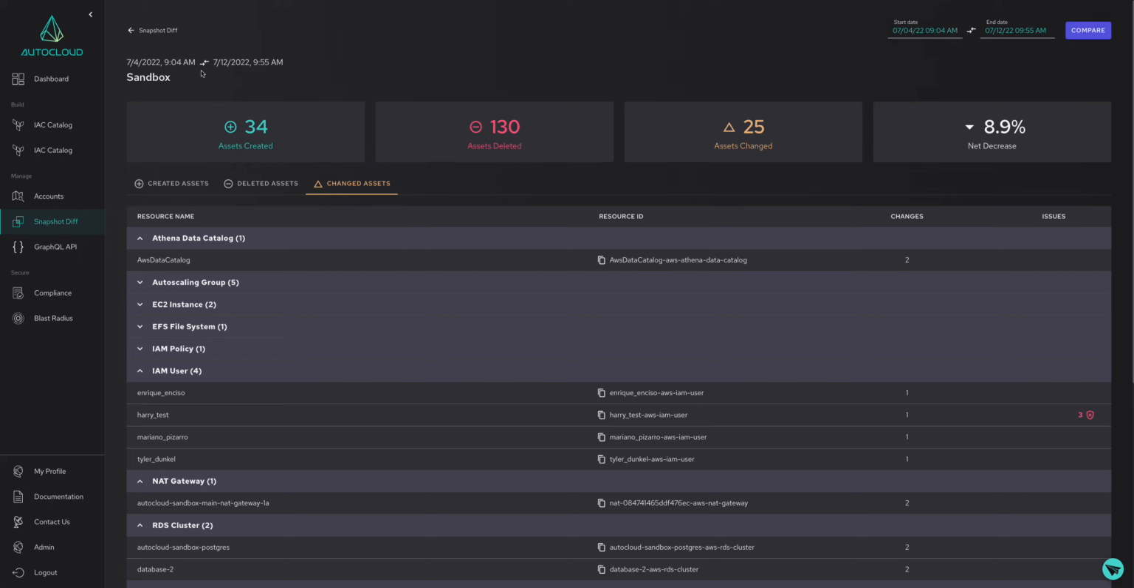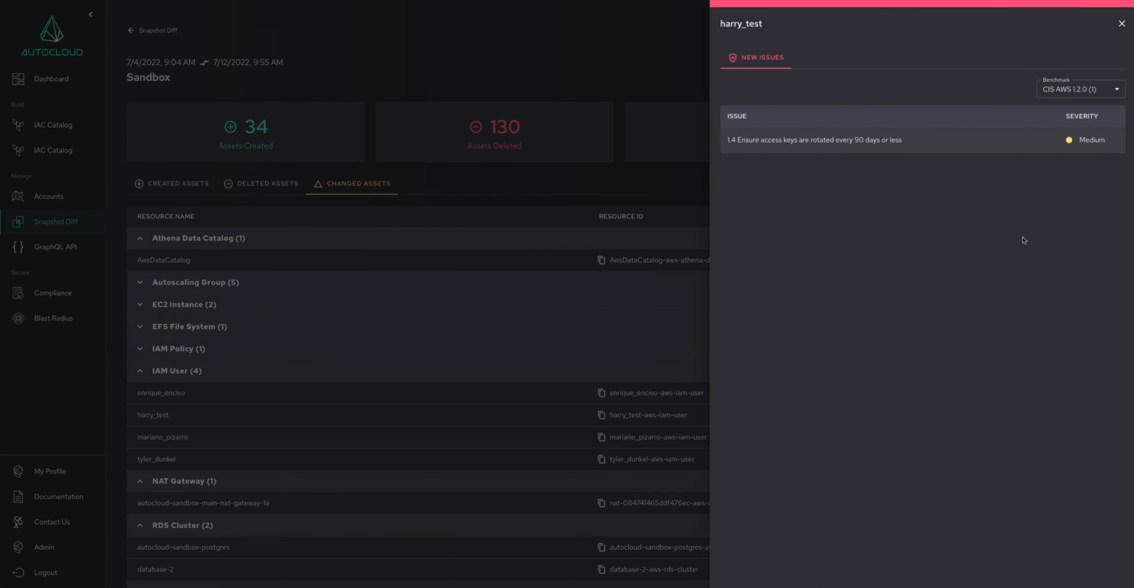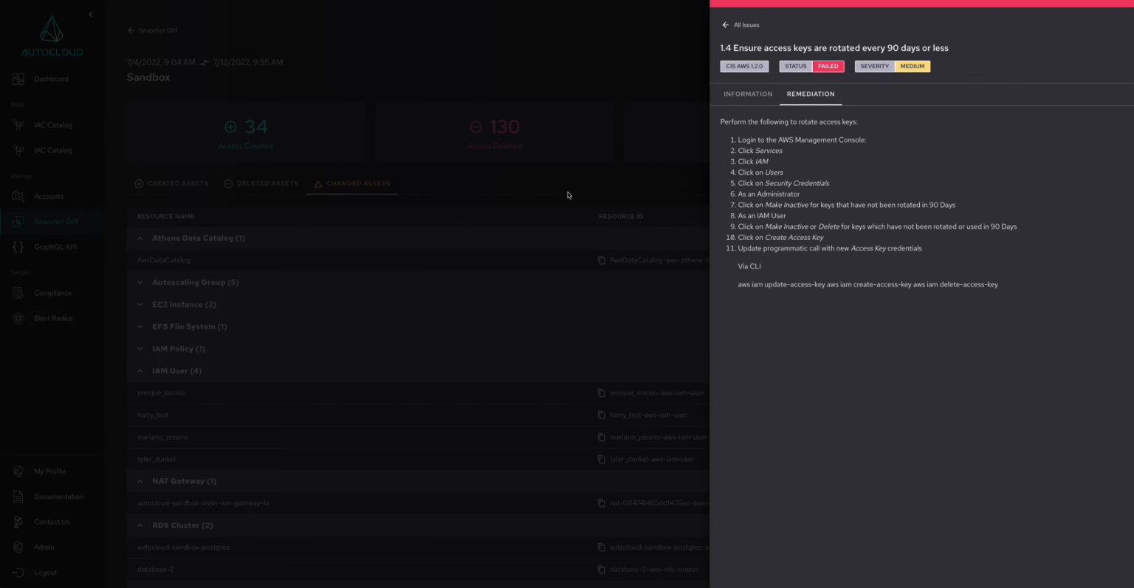You're able to see between any two deployments or any two points in time exactly what has been created, deleted, and changed, and the so what. For example, this IAM user should have their keys rotated. Here's why you should care. Here's how to fix it.